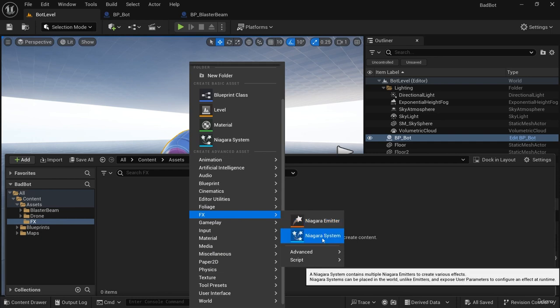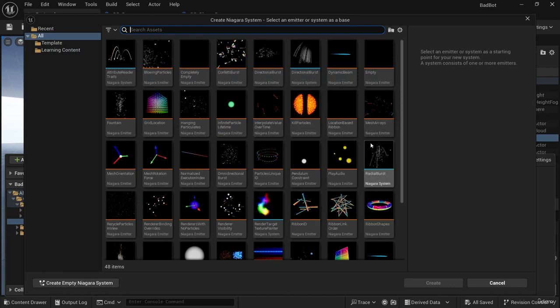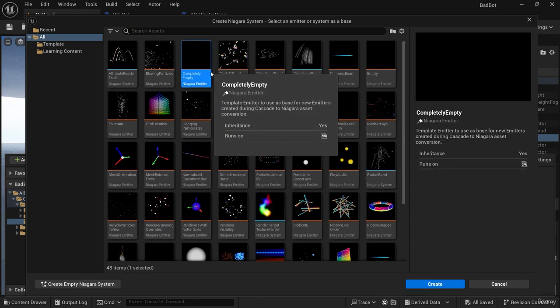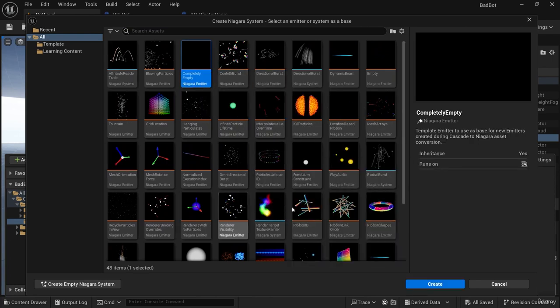A Niagara system is a system of emitters. Each emitter is its own type of object. We're going to make a Niagara system, and when we select that, we get a menu that allows us to choose an emitter or system as a base. There are a number of default systems that already exist that we can start with, or we could start from scratch. If we wanted to start from scratch, we can choose completely empty and then easily add a new emitter to our system later.